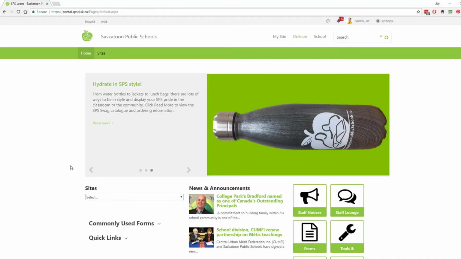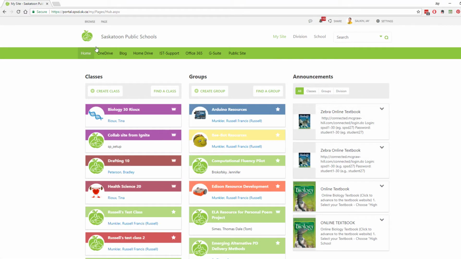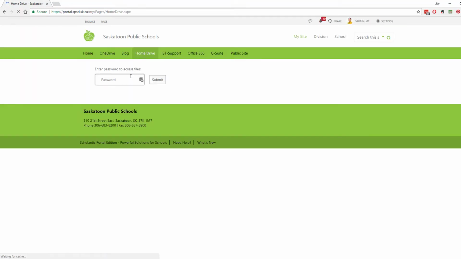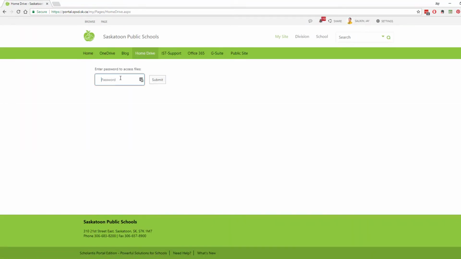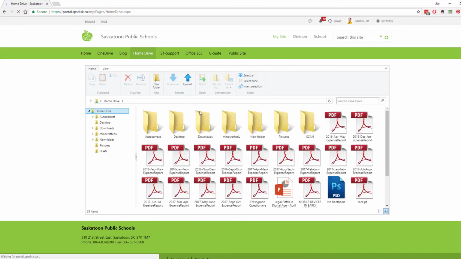To get your M drive at home, visit your school page or the division page, and up at the top you'll see these buttons. What you want to click is My Site. My Site will bring you to a site that will be customized for you, and you'll notice these buttons up on the top. So if you click on Home Drive, it will ask you for your password. So you enter your password in there, hit Submit, and this is your M drive that you would see at school.